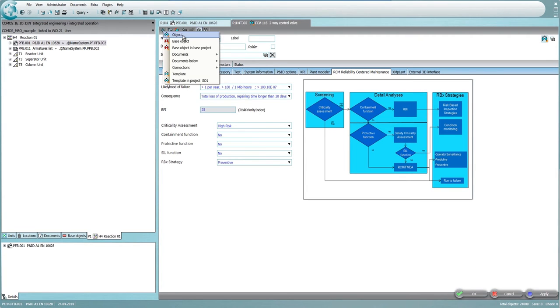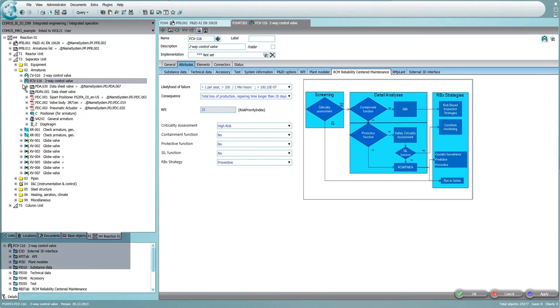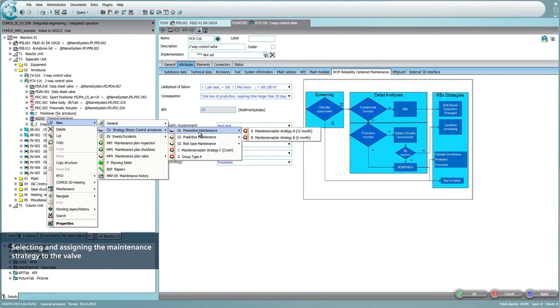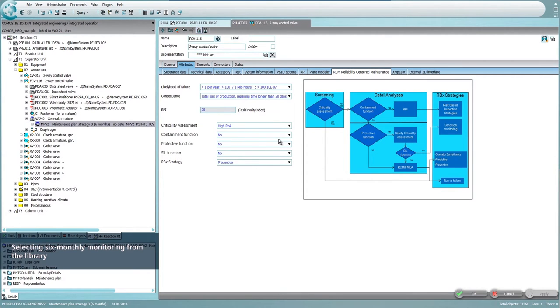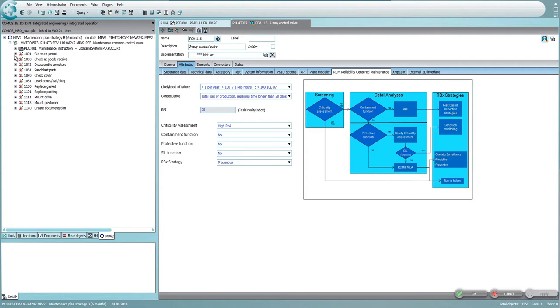Once the general maintenance strategy has been agreed, a suitable maintenance plan from a catalog of predefined strategies can be assigned directly at the valve. COMOS MRO already has extensive libraries of predefined maintenance procedures. These include details of the individual steps of the procedure, as well as the qualifications and equipment required.